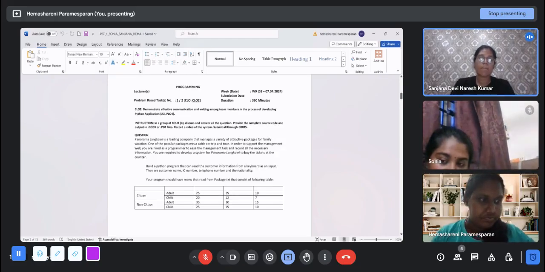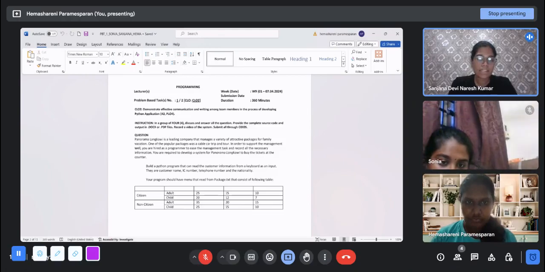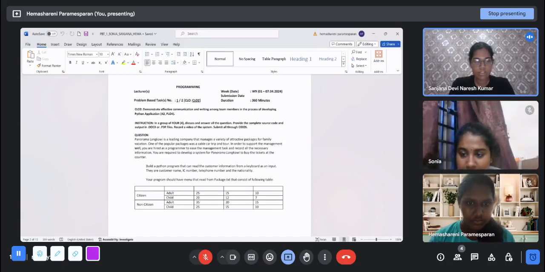So today we're going to present about PBT on Python. We need to build a Python program that can read the customer information from a keyboard as an input. So straight away we will go to the coding for the package.